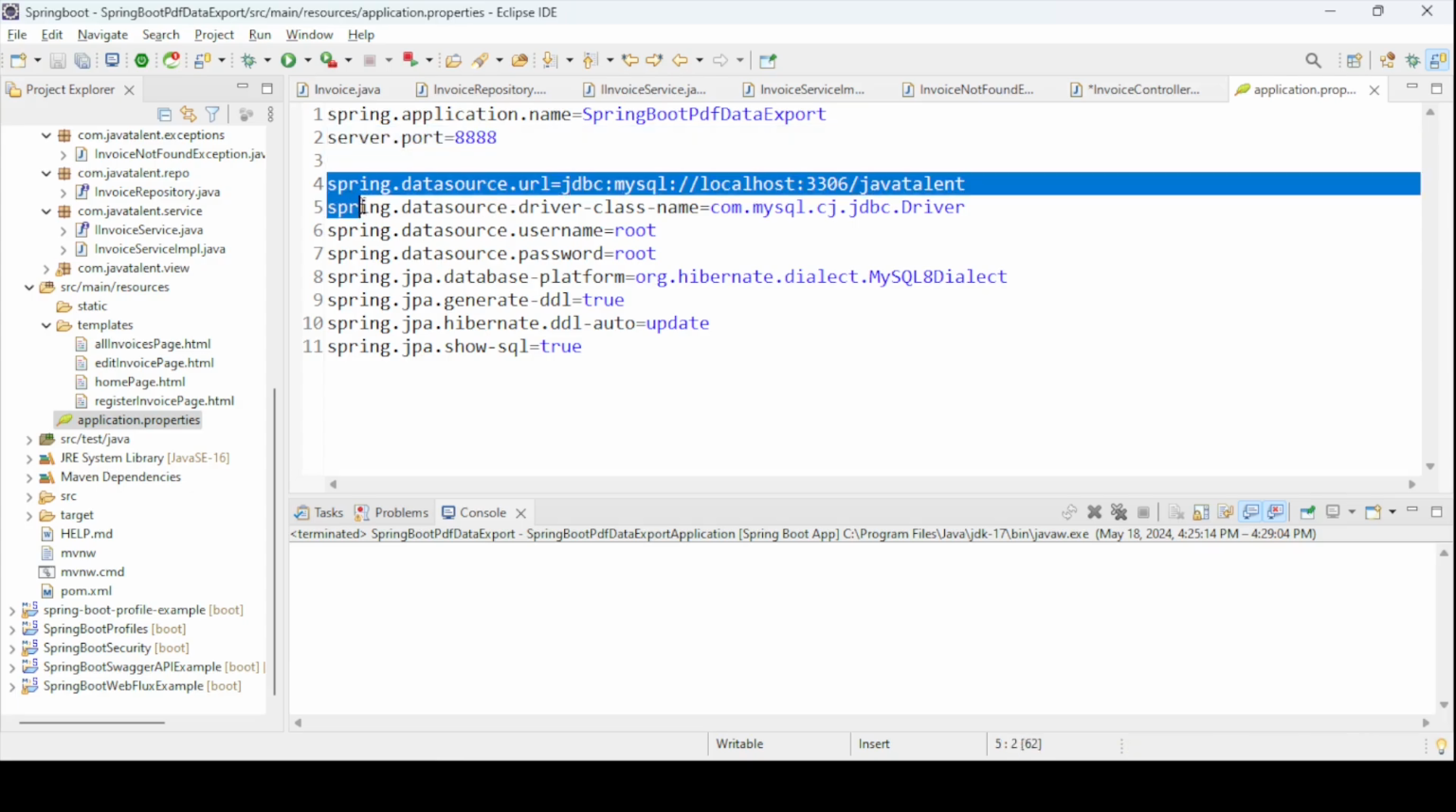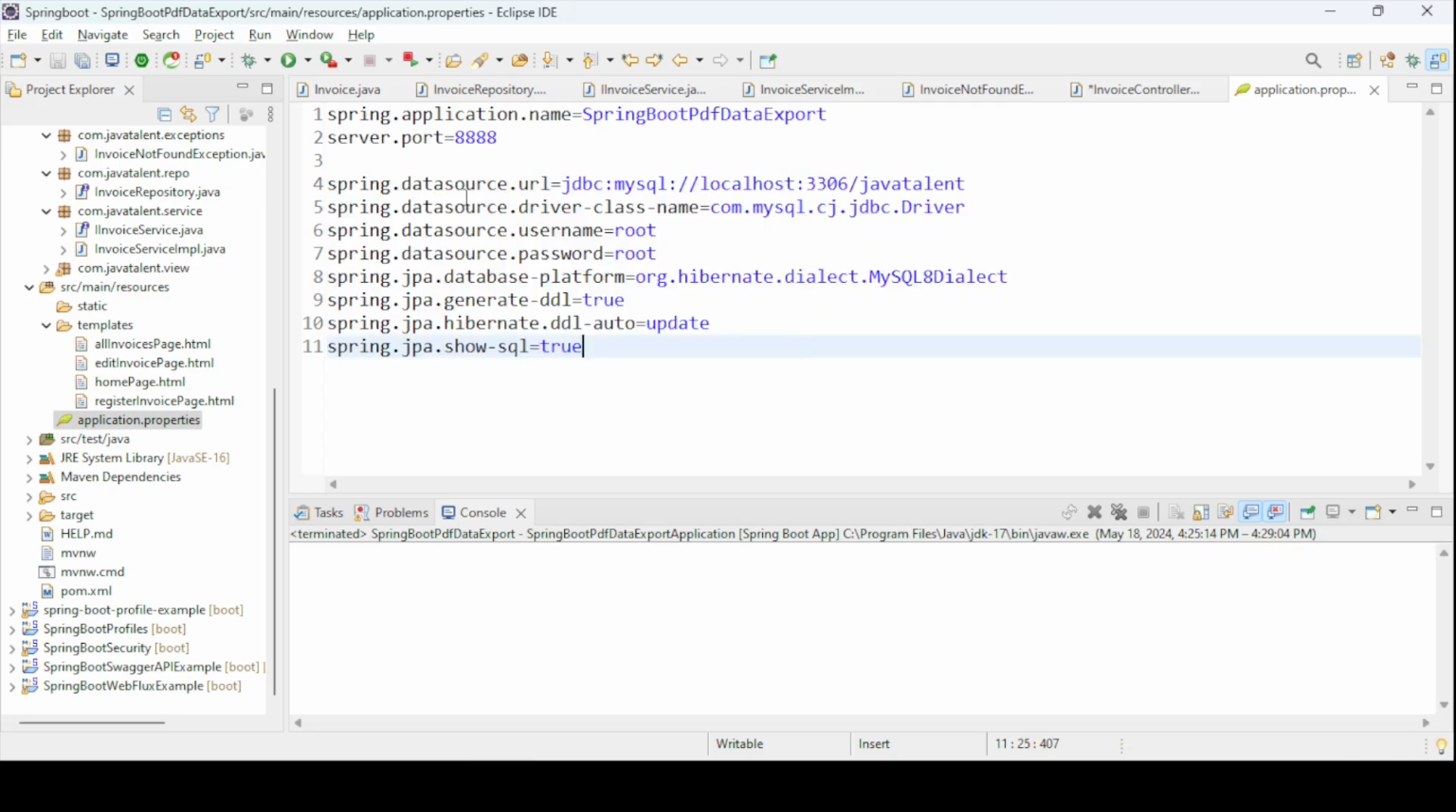And then I'm going to use a MySQL database, so the configuration I'm going to give here is the URL, this one, and this is my schema name. And this is the driver class name: the MySQL CJ JDBC driver. The username is root, and the password I have also given as root.